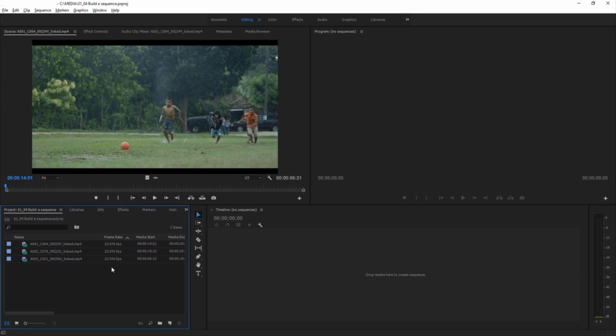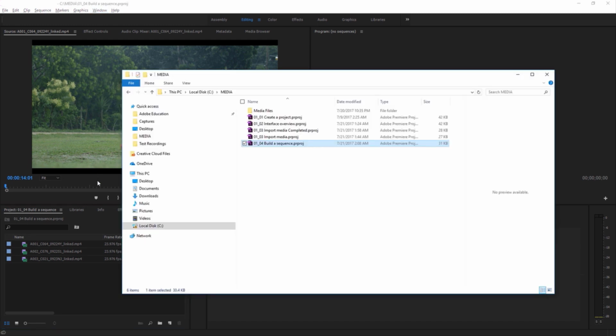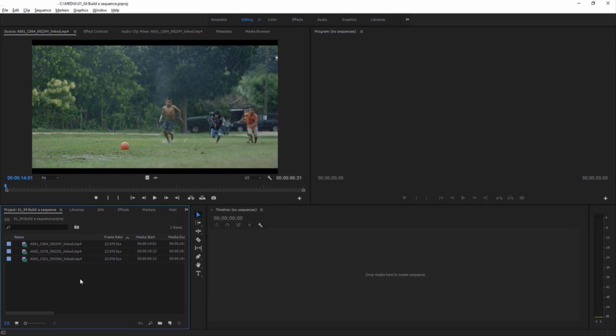For this lesson, I'm working with a project file called 0104 Build a Sequence, and you can find that with the media included with this lesson. Just double click on the project file to open it. Clips in the project panel are ready to be combined creatively by adding them to a sequence. Now, a sequence is a container, and as you may be able to tell from the name, clips added to a sequence are organized into a series of items that will play one after another.